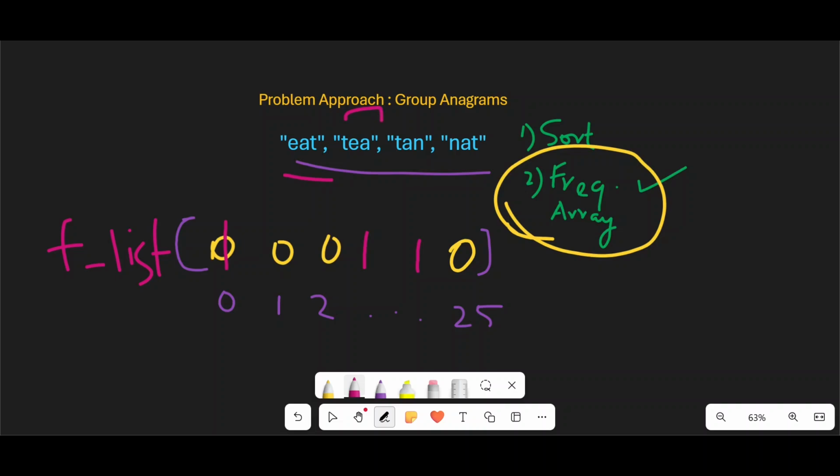Similarly, for tea, we would repeat this and it would have a similar frequency list. That is, T would be at 19 and it would be 1. E would have an index of 4, so it would be here and it would be 1. And A has an index of 0 and it would be here, that is 1. So both of these anagrams have the same frequency list.